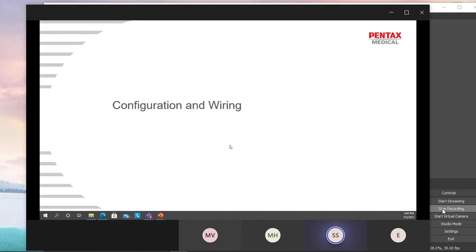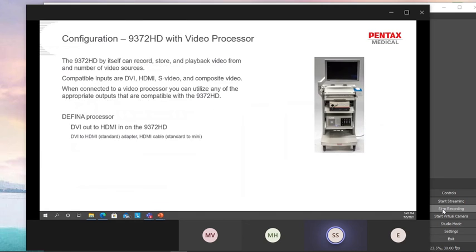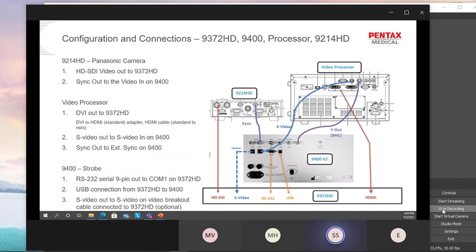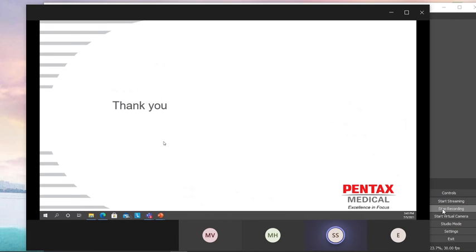Okay, so configuration and wiring, basically I've gone through a more extensive wiring before that. So I think, yeah, that's it.